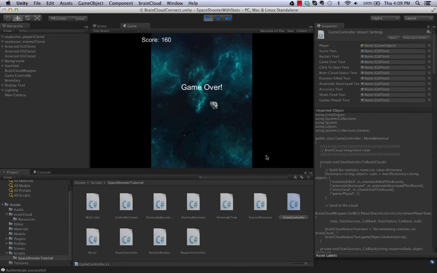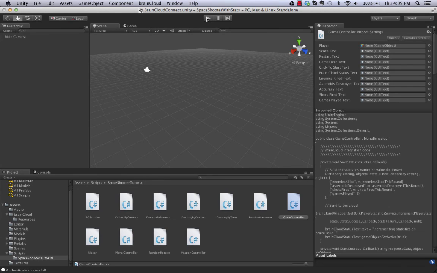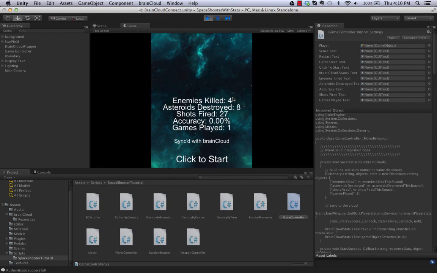Okay, so I shot a few things, and we can see the statistic totals here. Let's simulate the user closing and reopening the game. And as you can see, the statistics are saved.